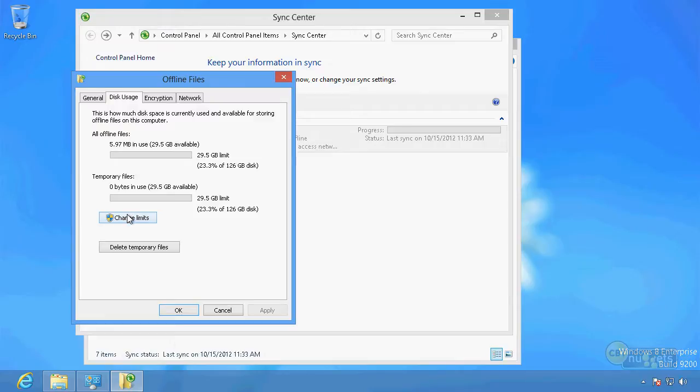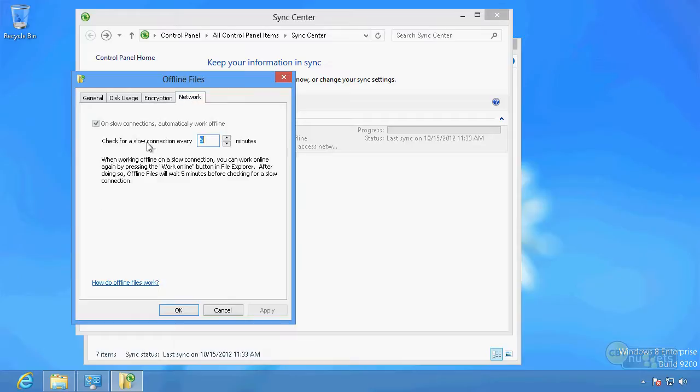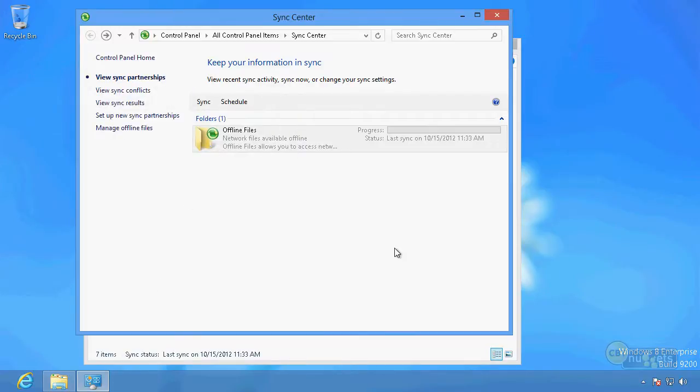Sometimes if you do get synchronization problems or things get kind of weird, it helps if you just delete the temporary files and resync again from the beginning. This is where you can choose to encrypt offline files as well. And then if you have slow network issues, maybe you're barely in range of a Wi-Fi, or it's just a lot of network connection or over a slow WAN link, you can say how often to check to see if the connection is slow, and that does it every 5 minutes there by default.